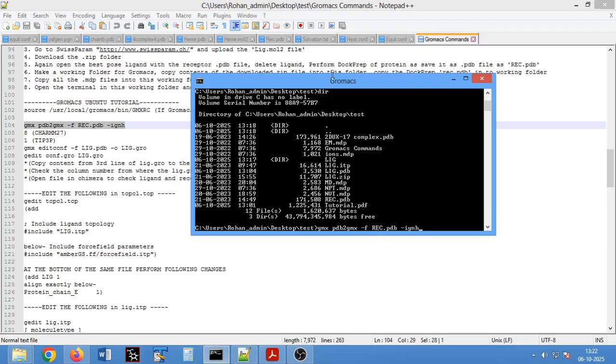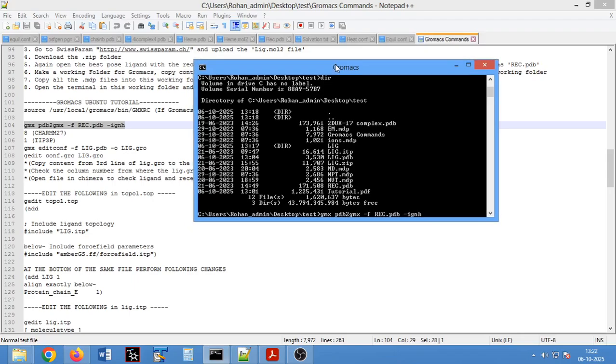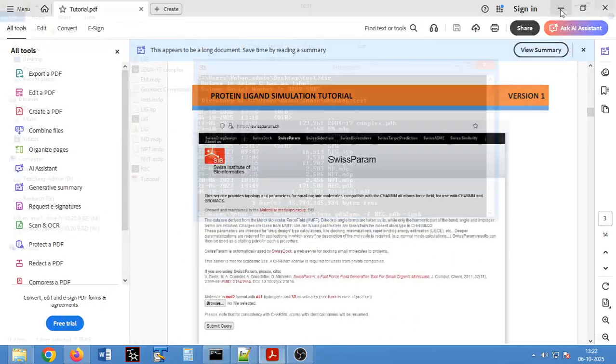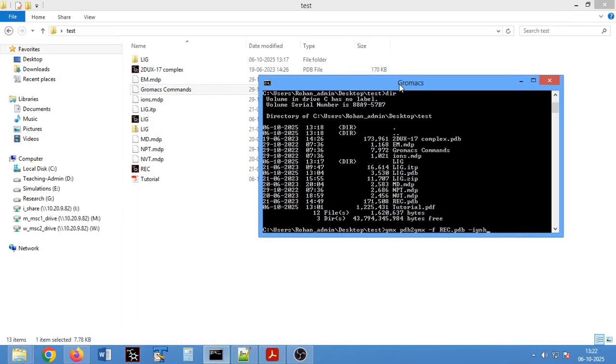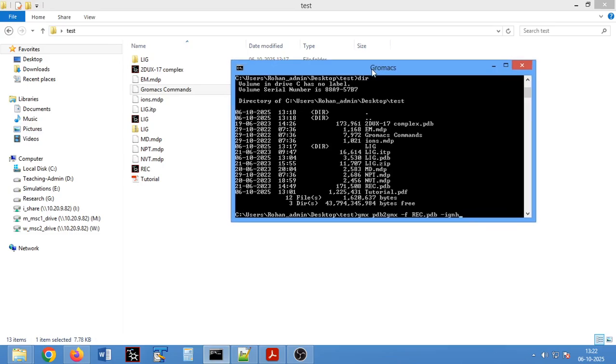So the first step is to convert your pdb file into a gromacs interpretable gmx file as such. For that we would be using this gmx command, gmx pdb2gmx, and once you copy and paste this, just hit enter.